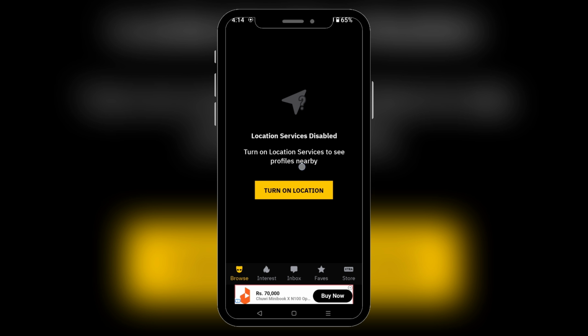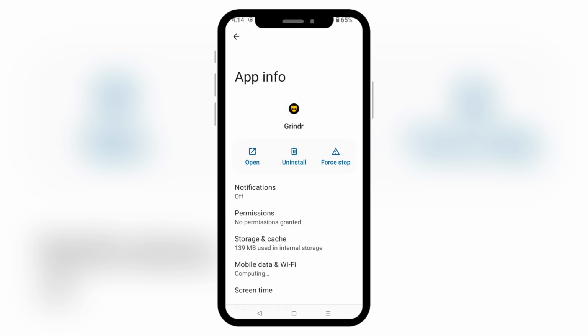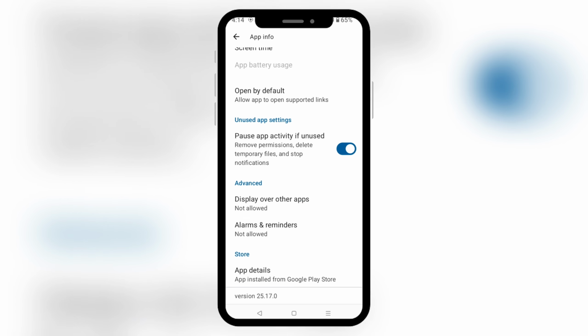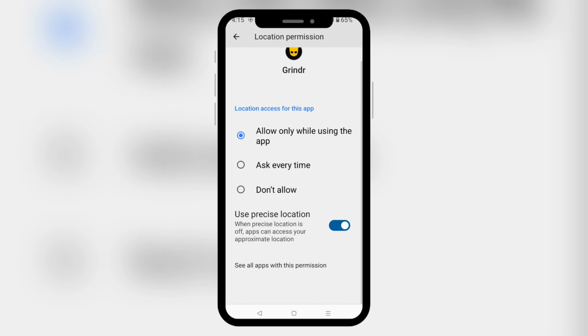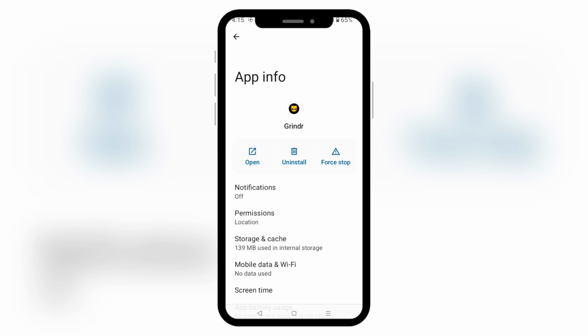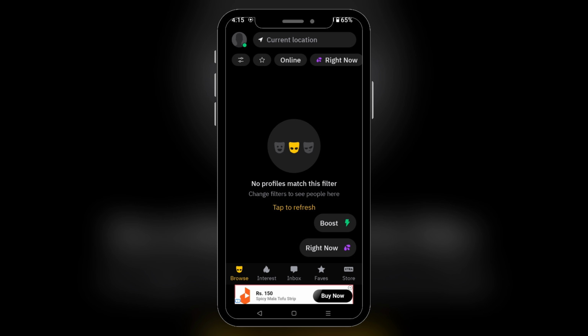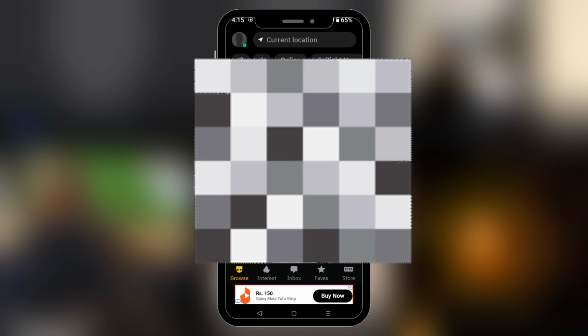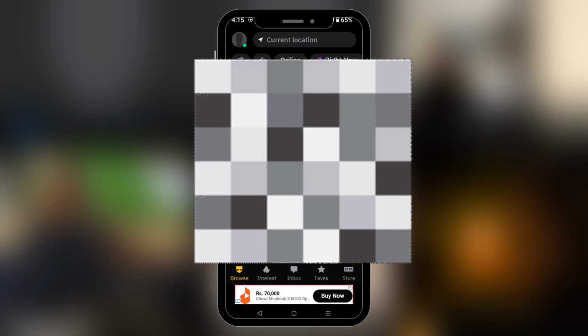So we are inside. So it's compulsory to allow the location. Let's allow the location too. Okay, here we go. And yes, it's started. You can just browse it. There's interest. You can just explore what it has to offer.